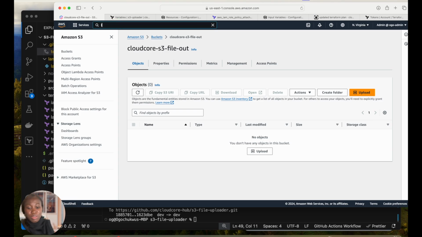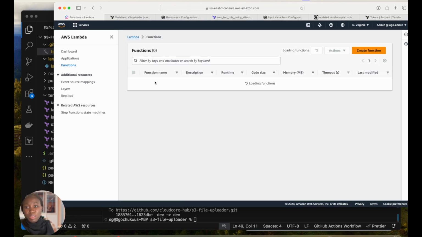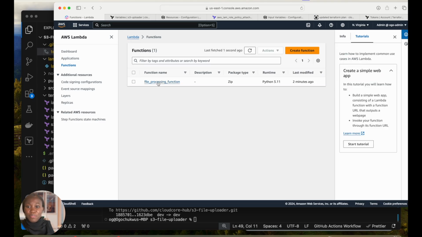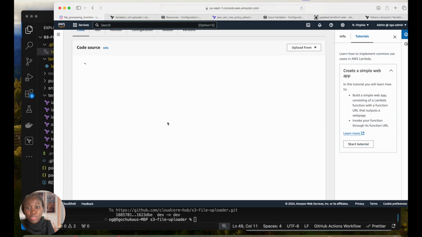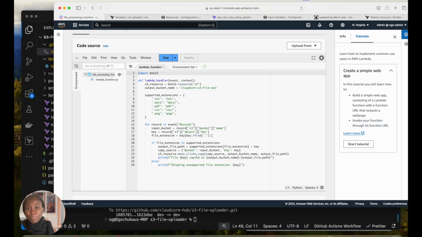We also need to confirm that we have Lambda. Yes, we have the function, which is the file processing function. You can click on it and you see the function on here. So it zips that file in the pipeline and you have it in your Lambda here. Okay, these are the 3 major things that I needed to confirm.